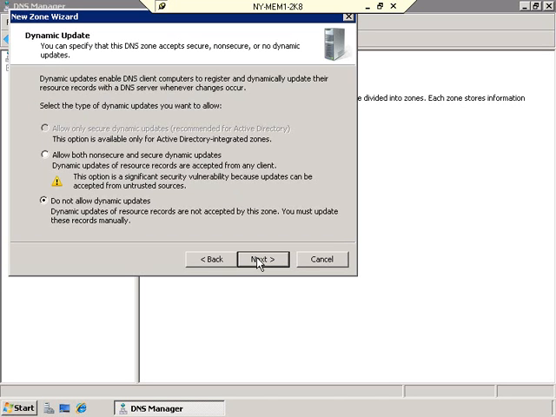Here I get to choose between going with manual updates, meaning do not allow dynamic updates, or allow. Now notice it says allow both non-secure and secure dynamic updates. Okay, that means pretty much unsecure dynamic updates are going to work. There is another button here for allow only secure dynamic updates, but this option is only available for Active Directory integrated. We are not. So if I'm going to allow dynamic updates, they have to be allowed as unsecure or non-secure updates. I'll go ahead and I'll allow these updates to take place. And I'll click on next.